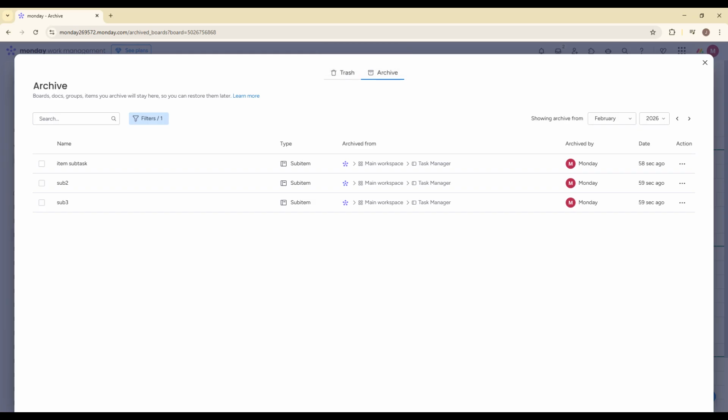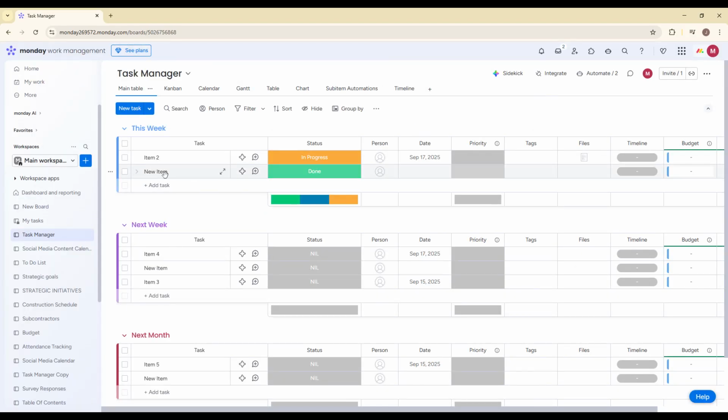Now, just to clarify something important, archived items are different from deleted items. Archived items can be easily accessed and restored using the method I just showed you. Deleted items, on the other hand, may require admin permissions or accessing the trash section, depending on your account settings. So if you're not seeing what you expect under archived items, double-check that it wasn't permanently deleted instead.